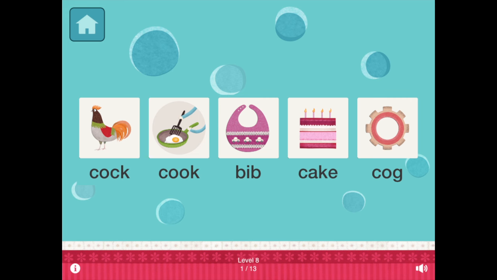So in this case, I have been working on bilabial. So now I need to choose another group. I'm going to choose velar. And so my sequence now is going to be a combination of words, and it's a random pattern combination from those 2 groups. Cock, cook, bib, cake, cog. Okay.